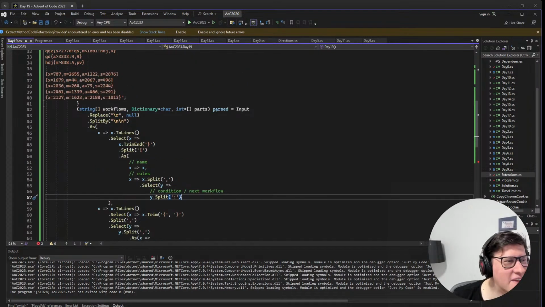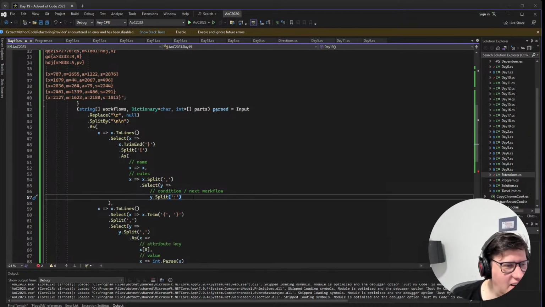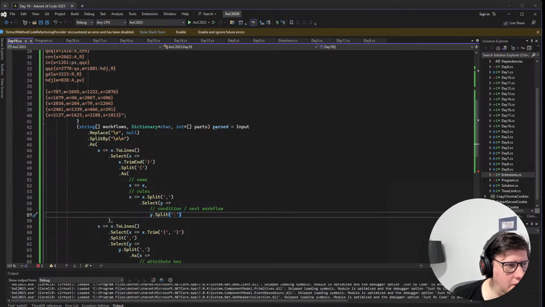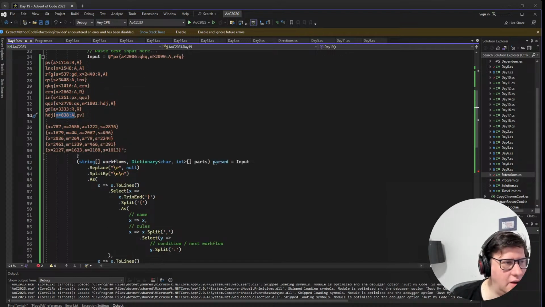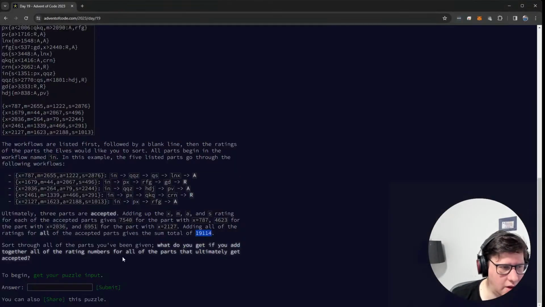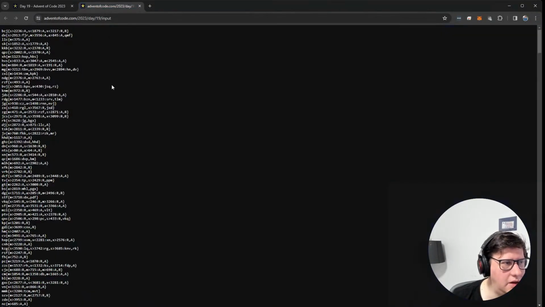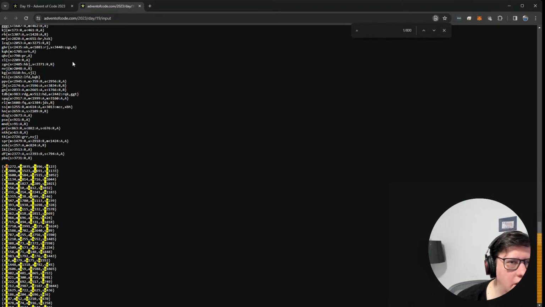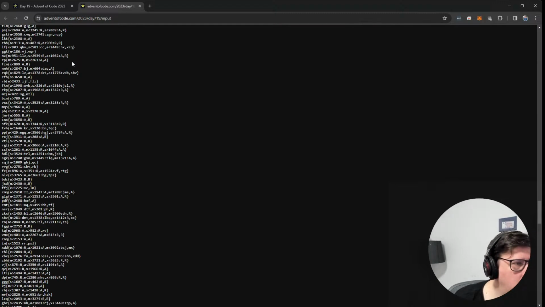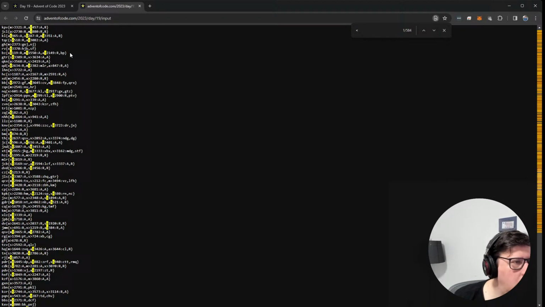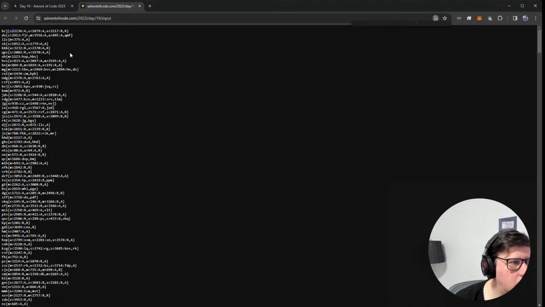Okay. Let's see. So this one takes this entire thing and just separates it in this. And then we will have rules. Let me look at the actual input to see if there's something there that I need to account for. Is there an equal sign? Nope. It's always just smaller than or larger than. Okay. So that is fairly easy to do.